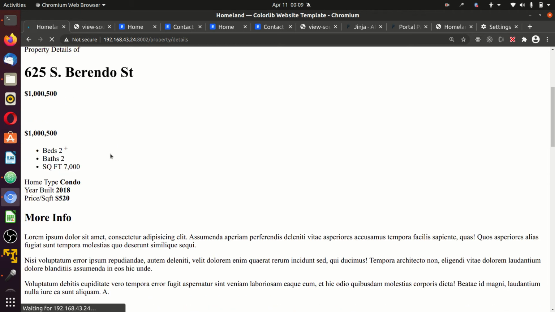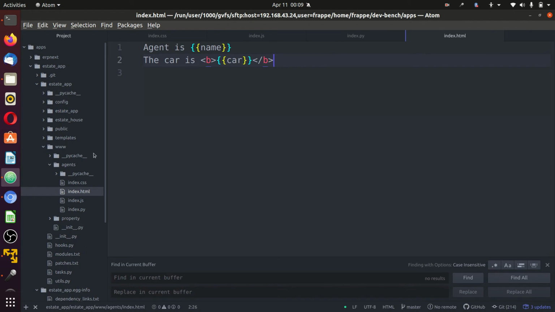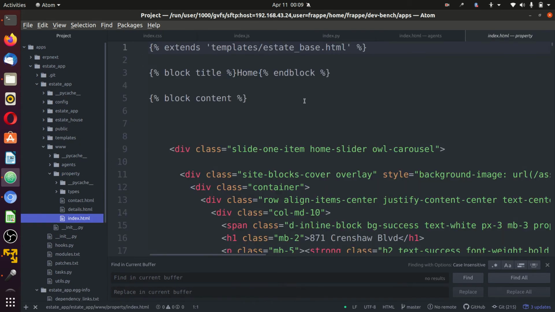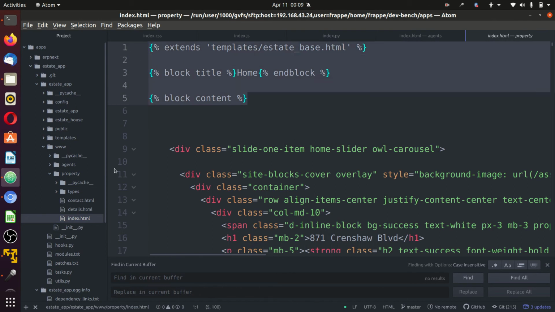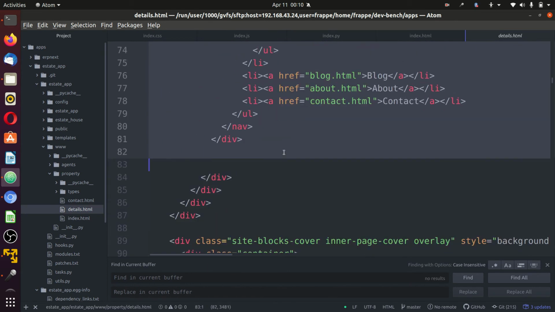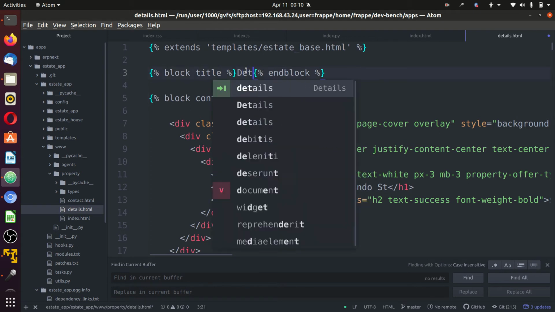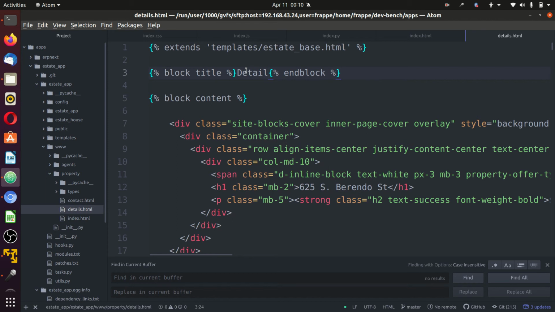Okay, now you see it shows a very unstyled page. You repeat the same we did for other pages. Go straight to the property details, just grab the index header, go to the details, delete the entire header, just the div after contact, delete spaces. The name here should be detail, then remove the footer.